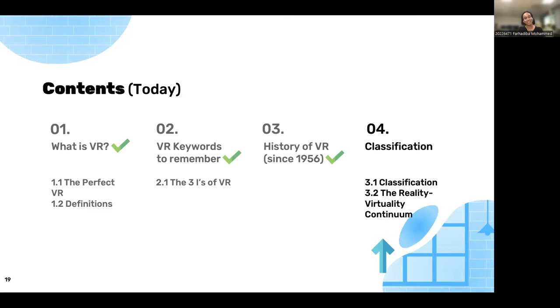So basically, we now finalized the contents for today. We have talked about what virtual reality is, what keywords there were to remember: interaction, immersion, and imagination. We had a brief look at the history of virtual reality, and finally also looked into the classification, how we can classify it according to the level of immersion.